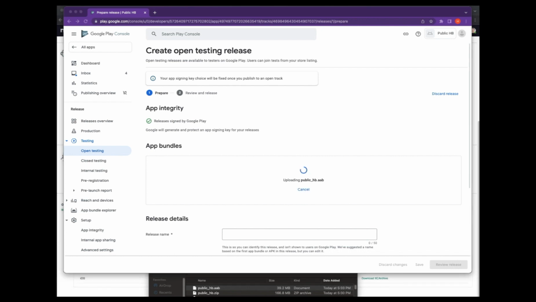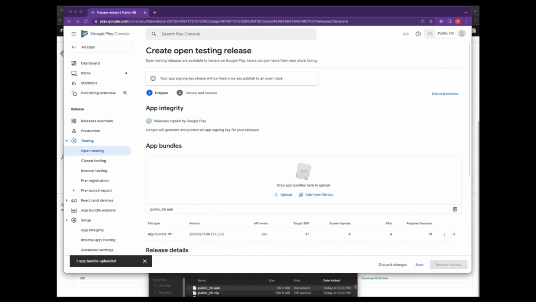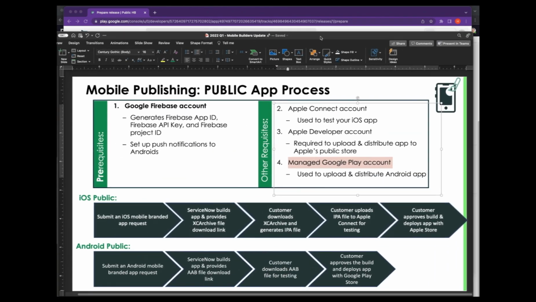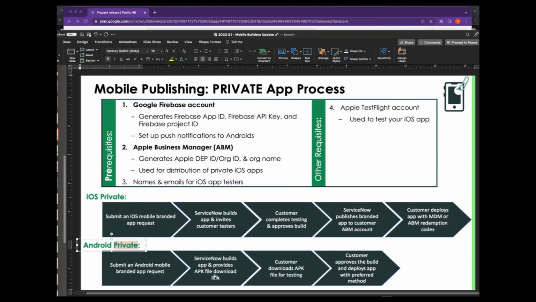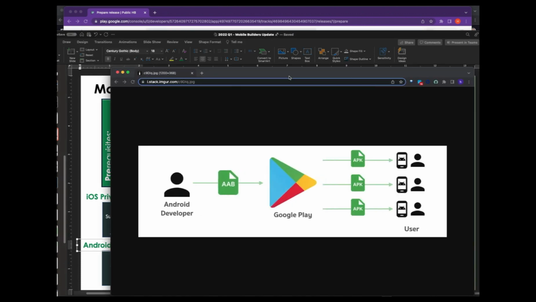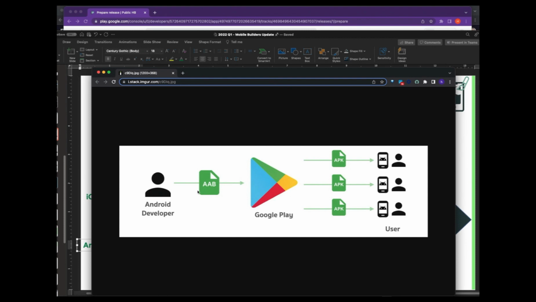Now, while this is uploading, some of you familiar with our mobile publishing process might say, hold on, I'm familiar with an APK file, but not an AAB. And the notable difference is that for the public Android process, you'll receive an AAB file. And for your private process, you'll notice it says APK. Now, not to get into the weeds of it, but let me pull in this nice picture that explains it. All an AAB file is, is a packaged Android file, which has a few other important files on there. Your Google Play Store will parse these out and push your very well-known tried and true APK file out to your users to download the app to either test or to just have as an end user.